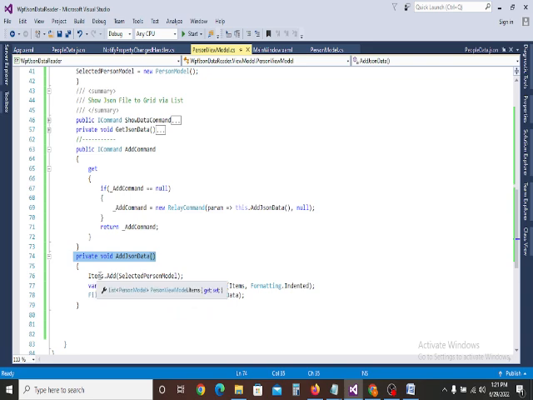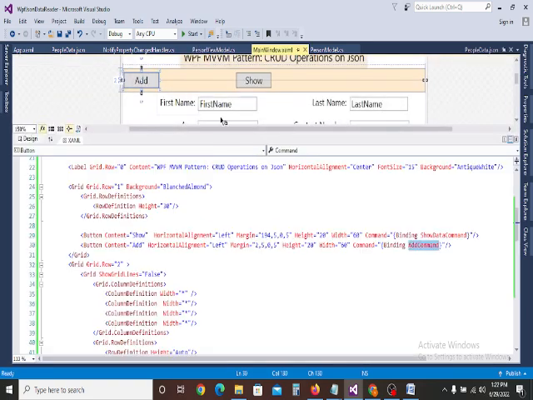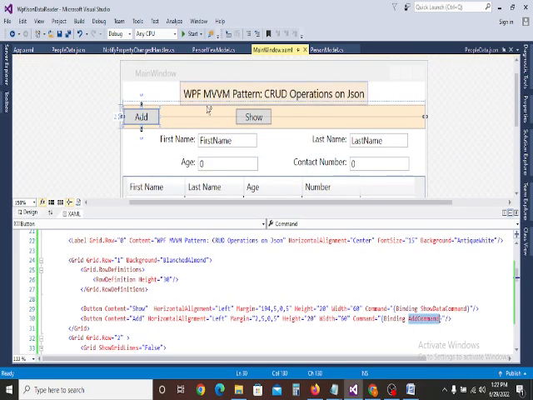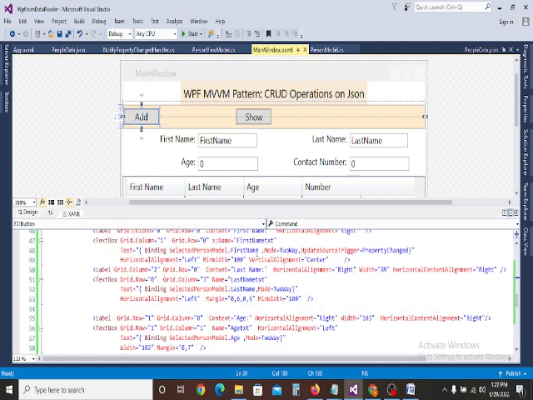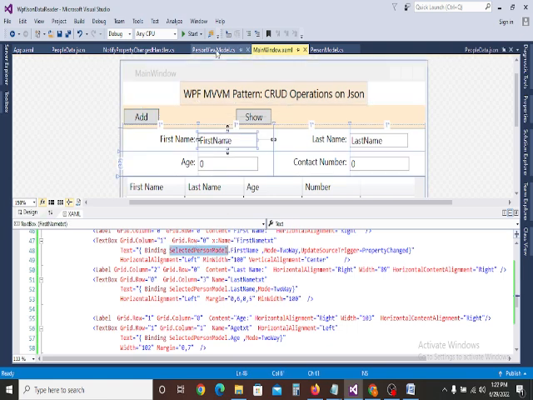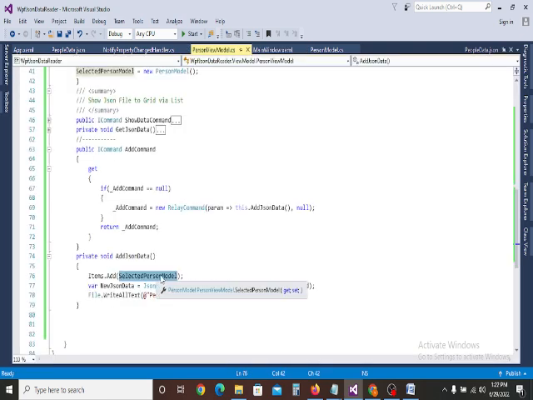Now here, items dot add inside selected person model. Selected person model. So whatever data is entered in this UI will be collected into this selected person model object. Now this object, we add this data from this object to the items. Items is your list.